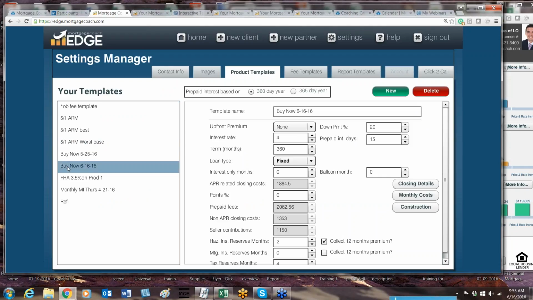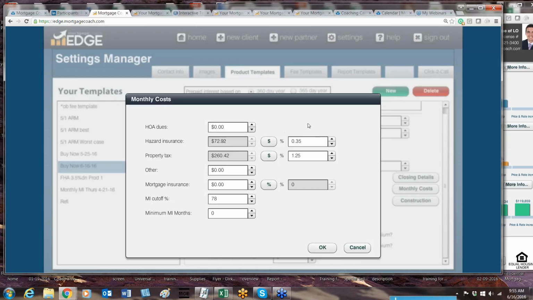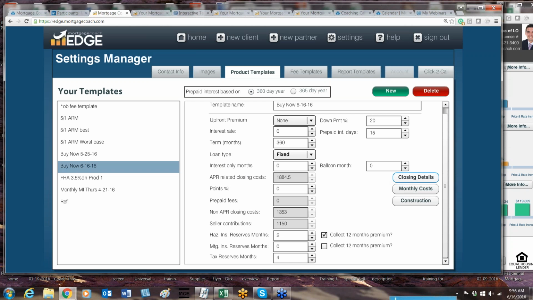I want to point out, here's the product template I built today. I'm going to remove my interest rate because that's a variable. I don't like quoting an interest rate in a template. But now when you apply this template, it has my 20% down, 15 days, my term. You'll notice at the base I have my reserves, my 12-month premium, go into my monthly costs. I have my monthly costs already in my percentage. These dollar amounts will go away, but if you want to go ahead and place it in here, not a problem. If you like just something clean, press OK, and I have my fees in there.